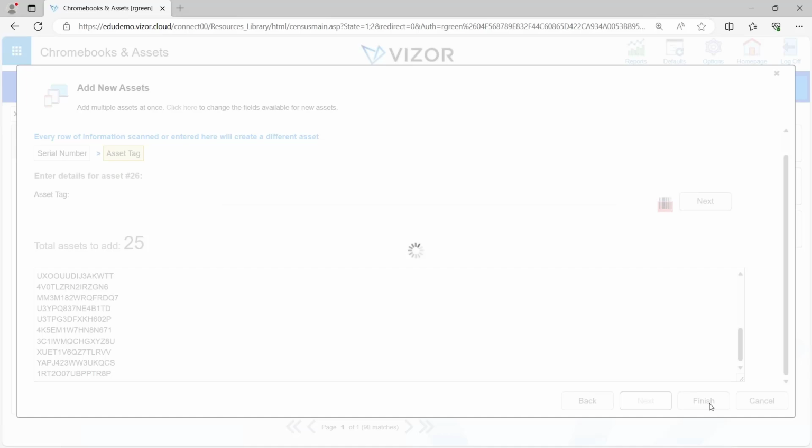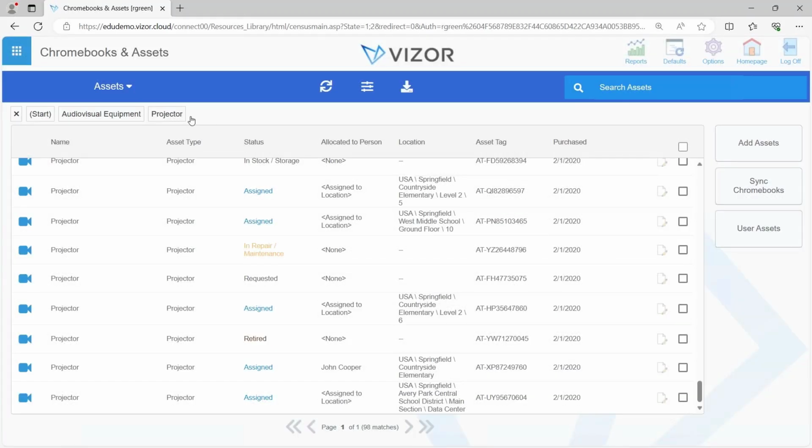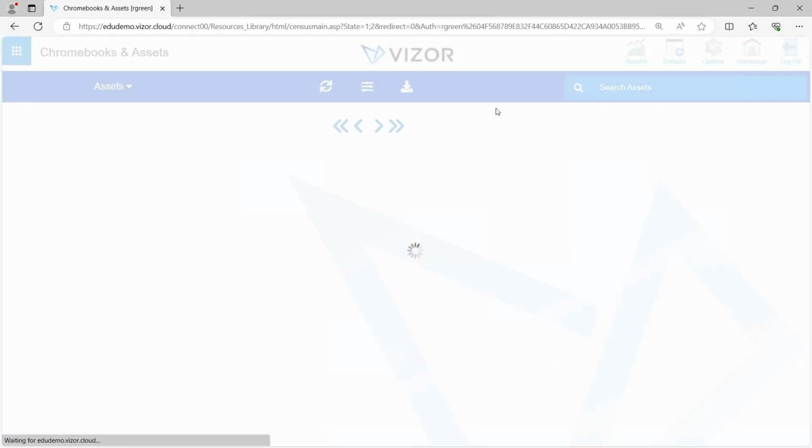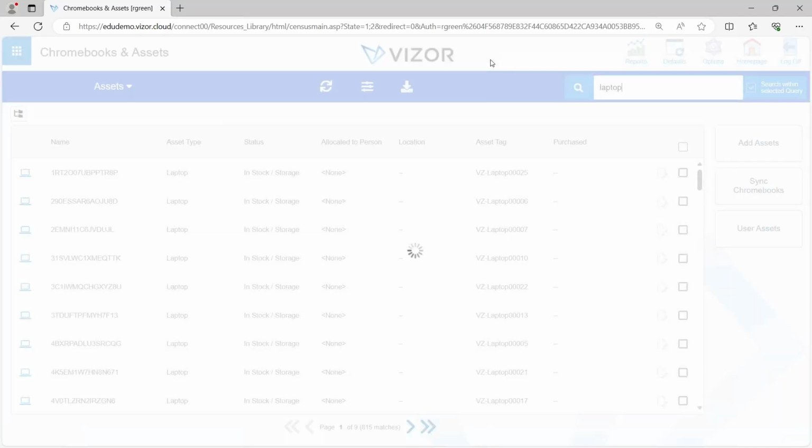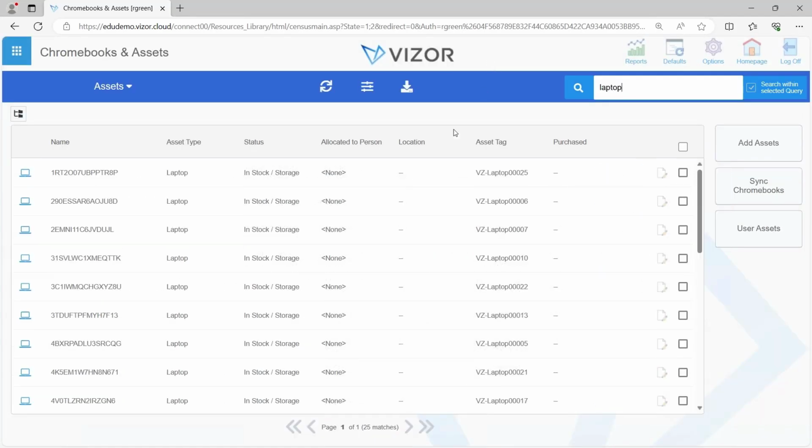So there we go, it's just completed that. So what I'm going to do is just show you how that looks. So in fact, if I just search for laptop right at the top here, then we can see that VIZOR has created those 25 assets, using each of the serial numbers here, and it's created an asset tag for us.